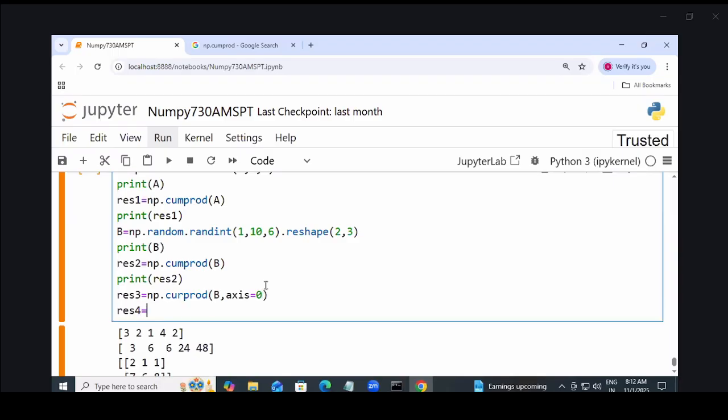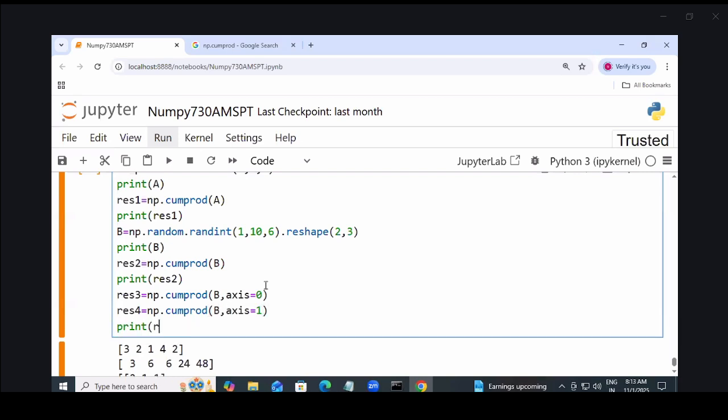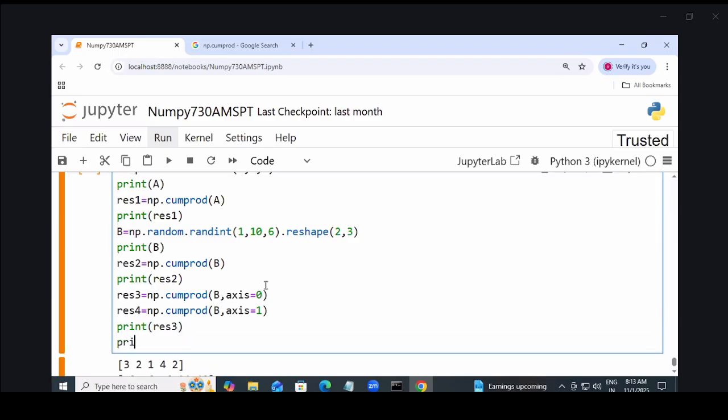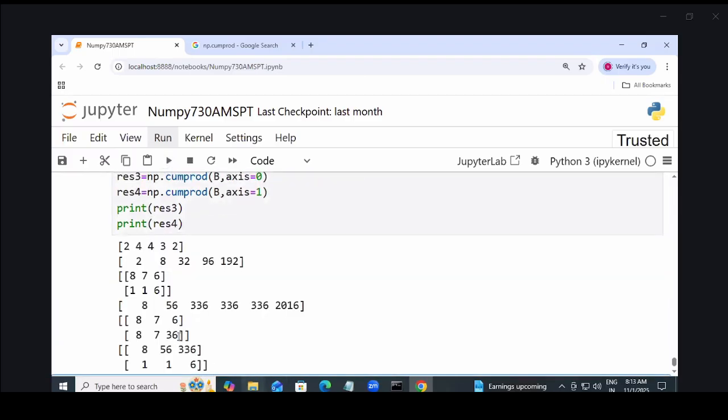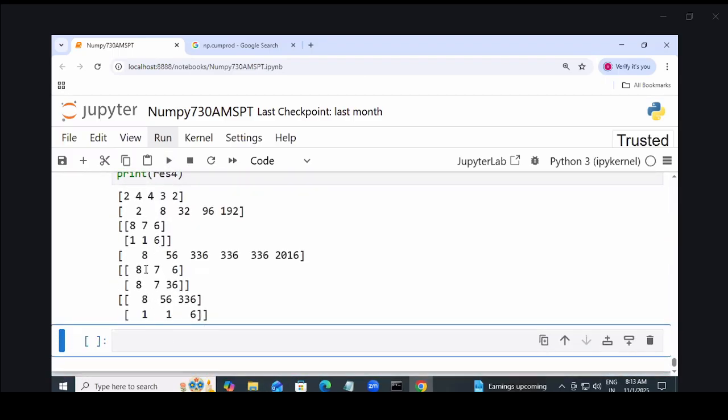Along with the column. If I'm writing np dot cumulative product, b comma axis 1, this is nothing but along with the rows. One is along with the rows and one more is along with the columns. Axis 0 is nothing but columns. Okay, so axis 0 is nothing but column.